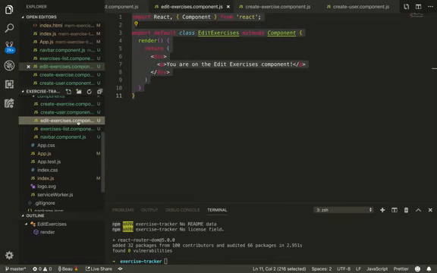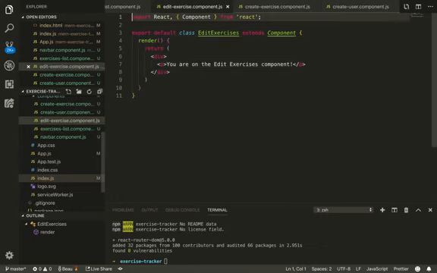Let's see, it's looking for edit exercise, and I just put an S at the end of this. So let's take that off. And now it's going to work. And it's working. So it says you are on the exercise list component. When we click the different things, exercise, you are on the exercise list component. Click here, you are on the create exercise component. And then click here, you are on the create user component.